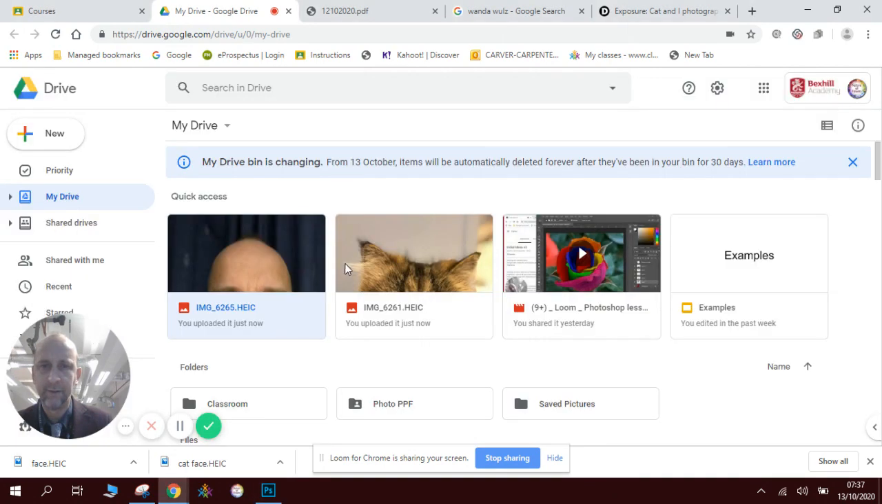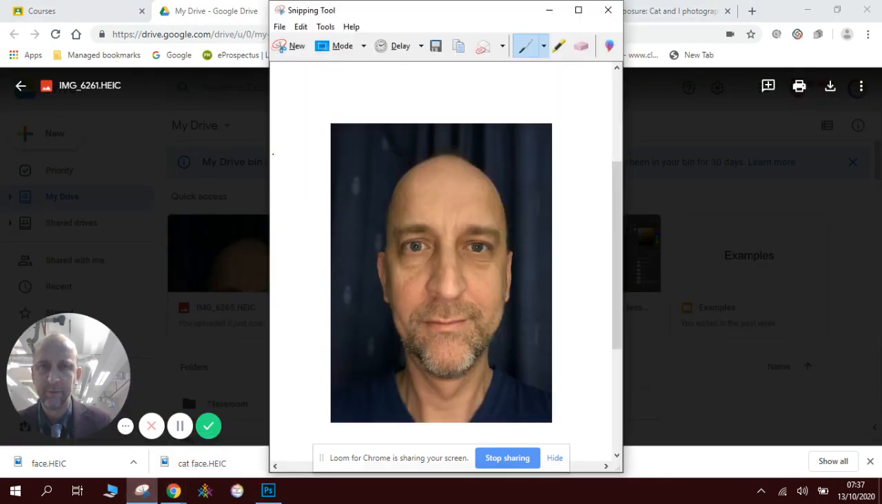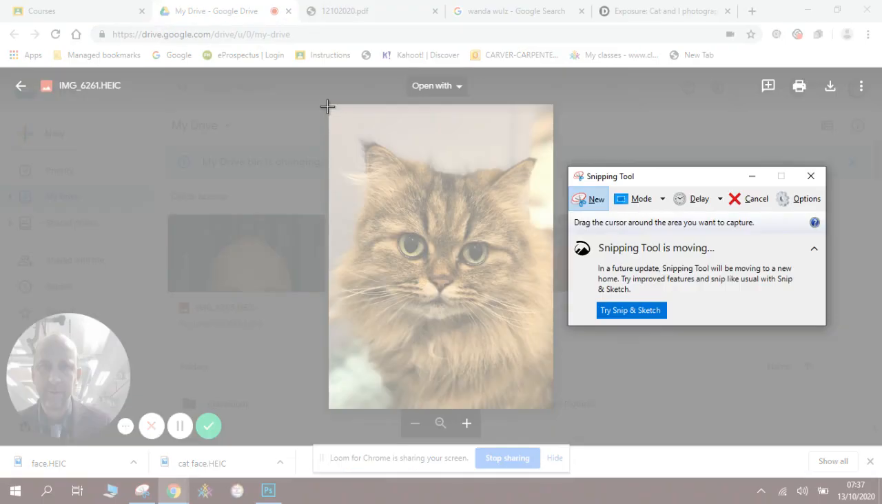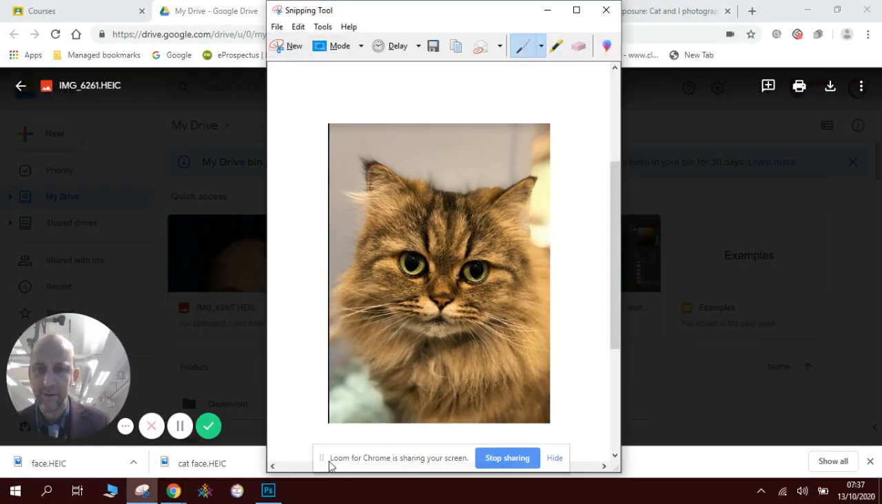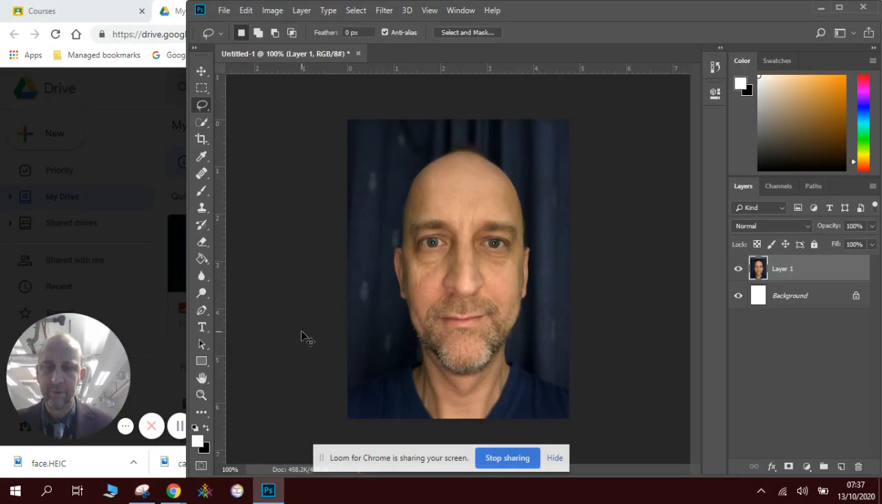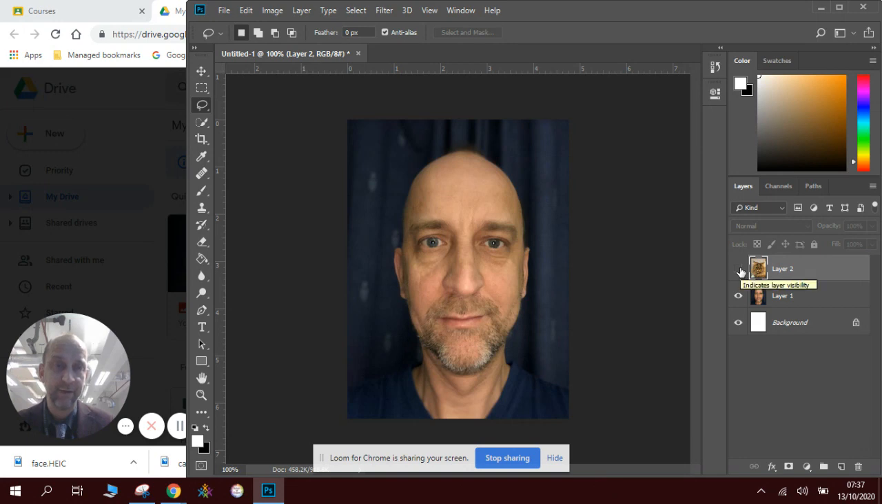We'll do the same thing for the photo of the cat. So we'll go to the snipping tool, we'll go New, we'll take a snip of the cat. This is my cat Leon that I took this morning. We'll go back to Photoshop, we'll press Ctrl V. We will then notice that we have now got a layer with a cat on it, and I'll close the eye and a layer with a face on it.